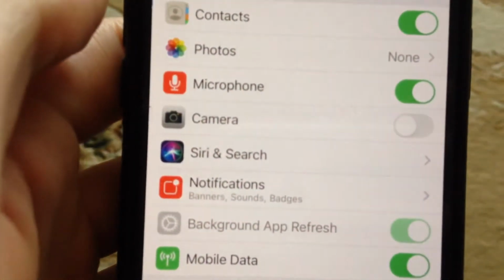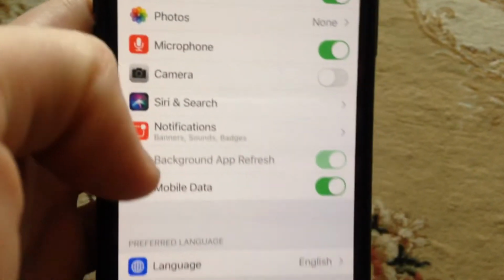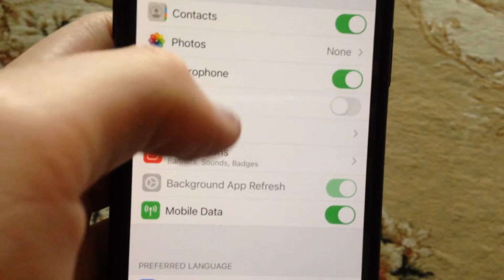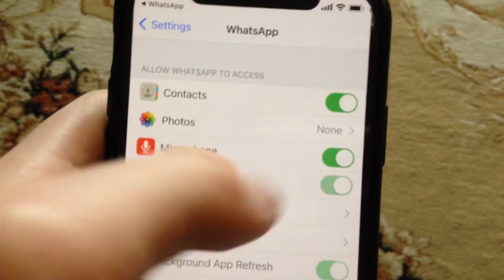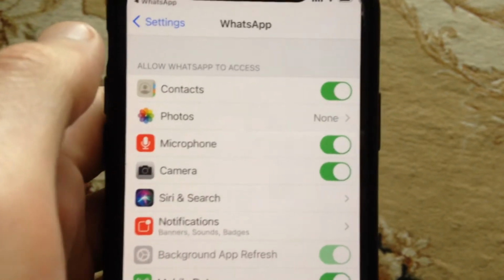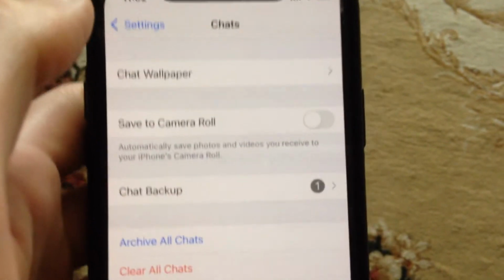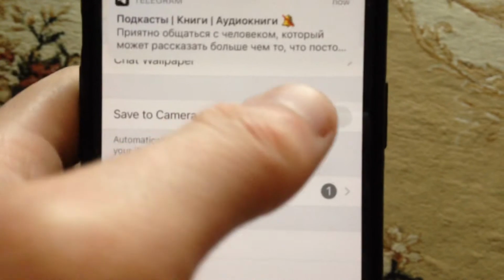So now just tap on the settings, and in the settings you need to find and turn on camera. Near camera you just need to turn on. So now let's go back and let's try again.